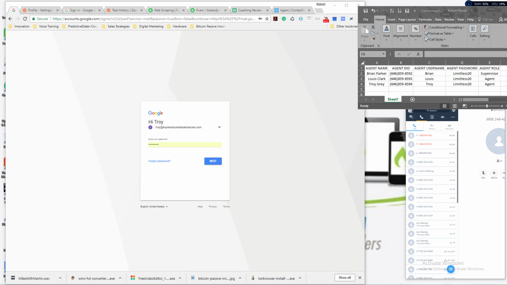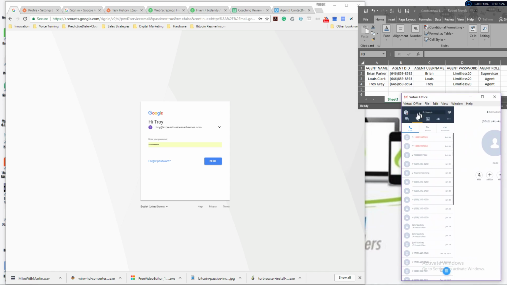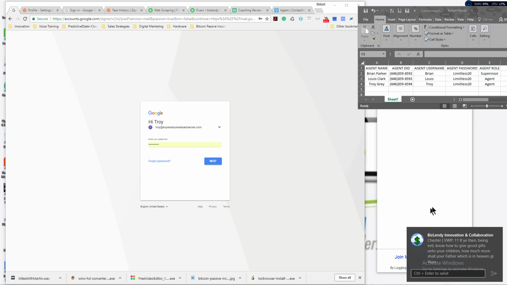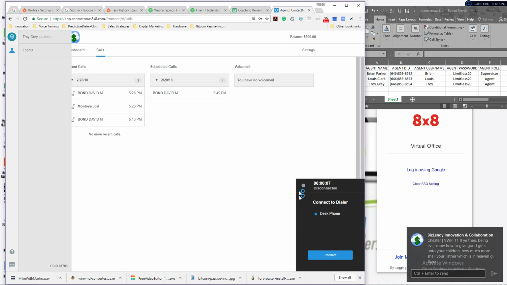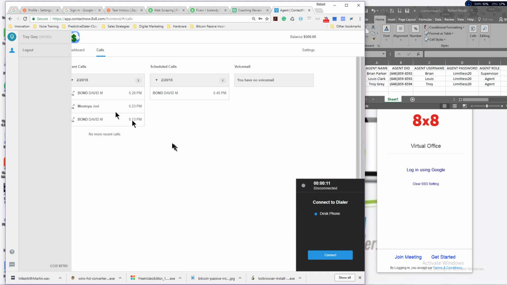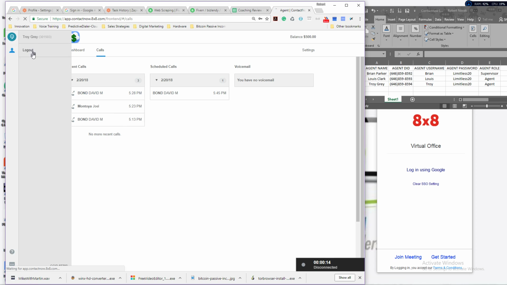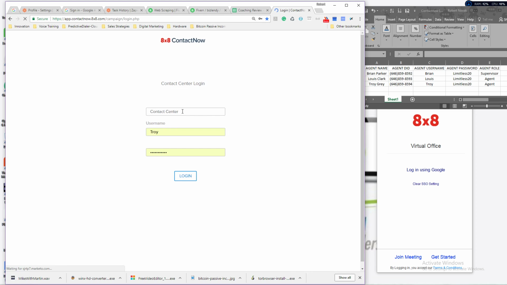This is the getting started with Gmail, Excel, and ContactNow. So I'm logged in here as you can see. I'm going to log out so you can see exactly what it is to be out of a queue. I'm going to log out of this to show you basically this was logged in. As soon as I disconnected there, this disconnected there. You can log out simply by clicking log out here.